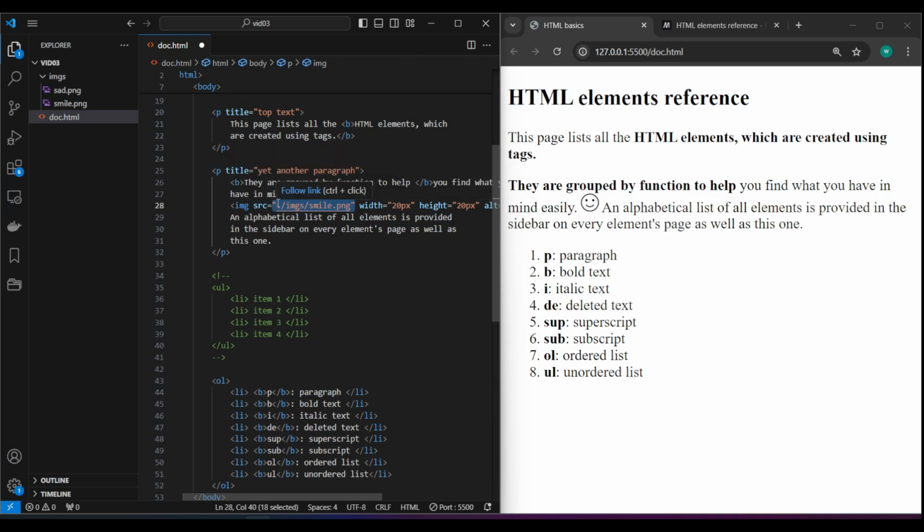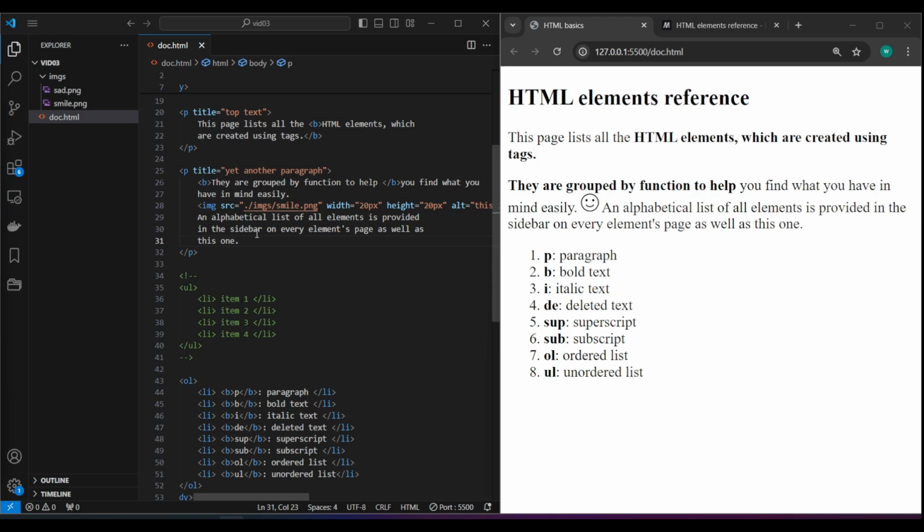You can, of course, put an absolute path here. So if you have an image on the internet which you want to use, you can put the absolute path of the image. Now let me introduce the last tag for this tutorial, which is the anchor tag.